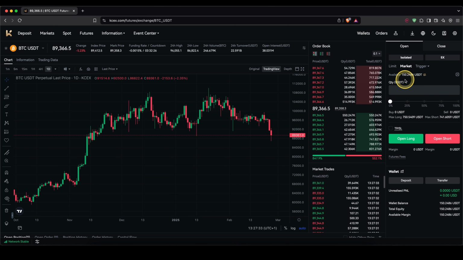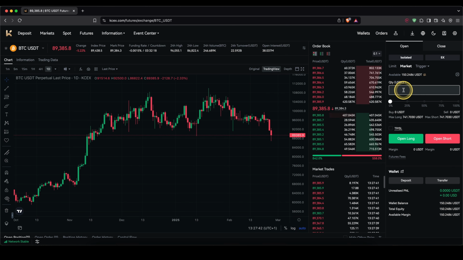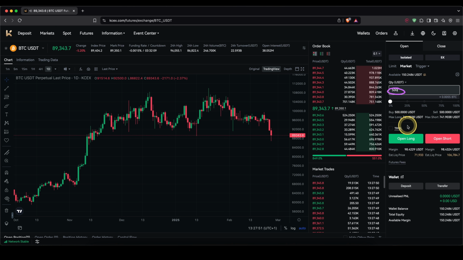Next up, I can see my available capital in here and now choose the order type. So if you click on here, I recommend you to choose this one, USDT by quantity, because then in here, we will always set the entire position size. So let's give you an example. If we type in here, right, $500, then we would open a $500 position size, and we would use, as you can see down here, $100 of our own money, because the $100 of our own money times the 5x leverage will equal the entire position size of $500, which also equals, by the way, 0.0055 Bitcoin.